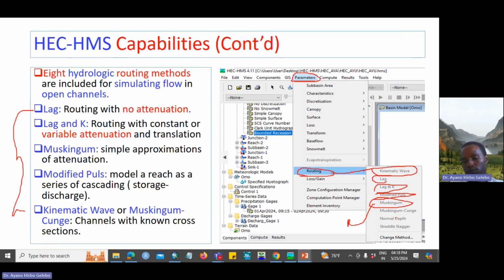runoff or the stream flow scenario in channels, open channels. Muskingum, sink, and normal depth, and throttled, Saga. These are the number of methods which are available in routing, because these are two key points, especially if we're dealing with the excess rainfall analysis.